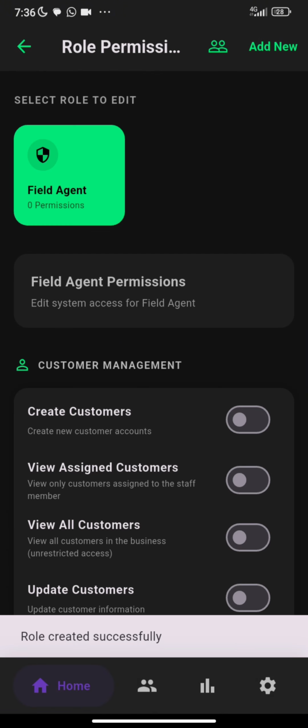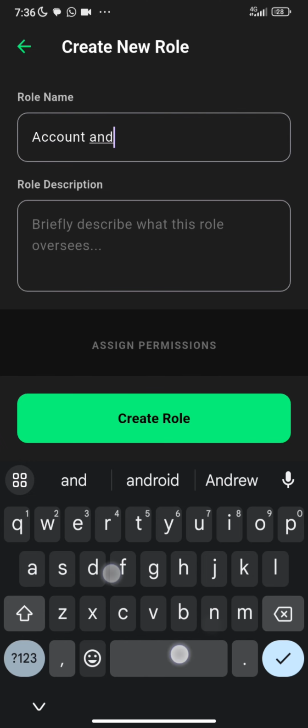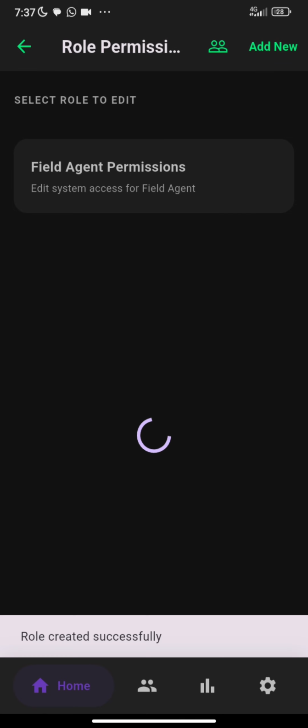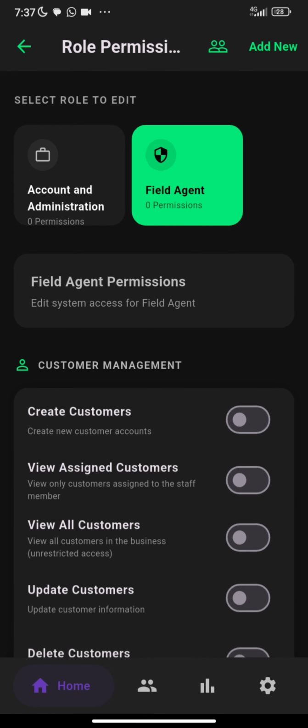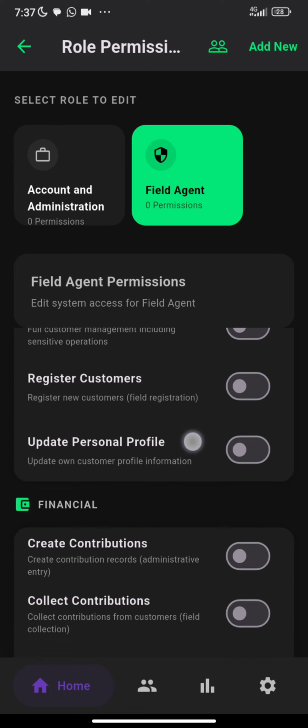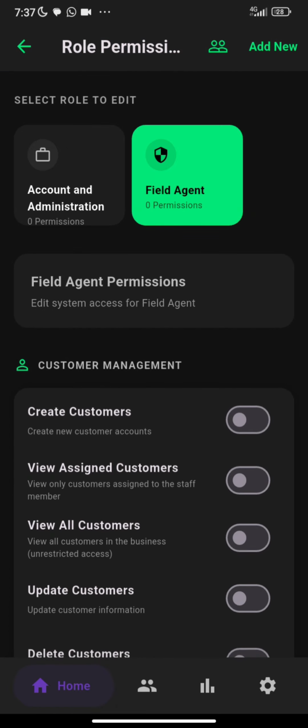Okay, so we see that we have the field agent. Let's create another one for accounts and administration. So create this one as well. Okay, cool. So we have these two roles that have been successfully created. Now, what we want to go ahead and do is look through these definitions. So everything here, right? We have different sections and how they function, but you can always take your time, review them, and see how each works. Okay, but it's very straightforward.